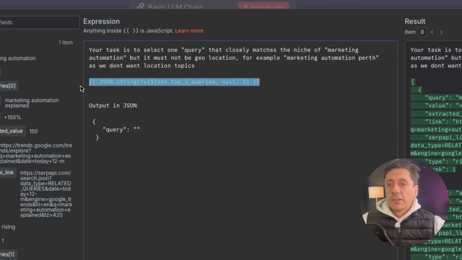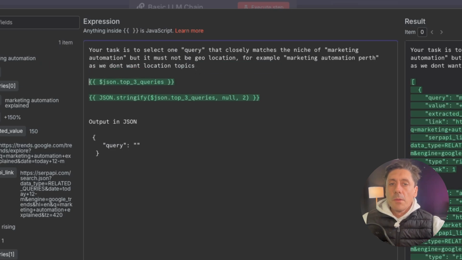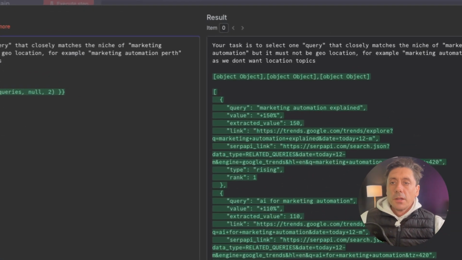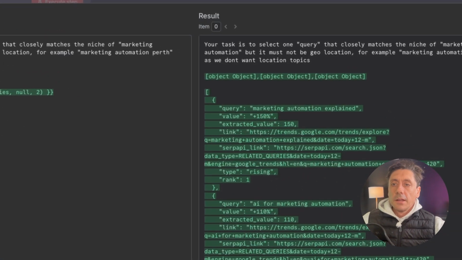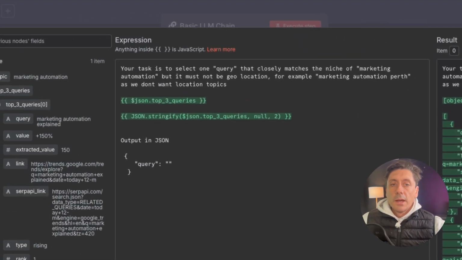Then what I do is I adjust this. I map in those results here. So over here on the left, you can see these top 3 queries. If I map those in just like that, let me pull that in and show you what happens. If I map those in, look over on the right, all we see is object, object, object, because all n8n can see in here is the objects inside of that, which is 3 of them. So these are contained in objects like this, and we can't map it in like that because it can't read it. It just reads objects.